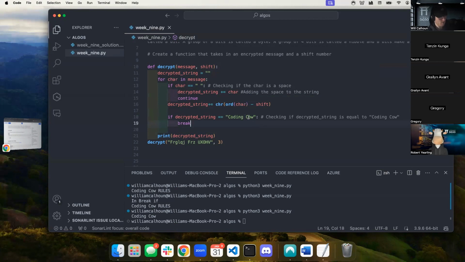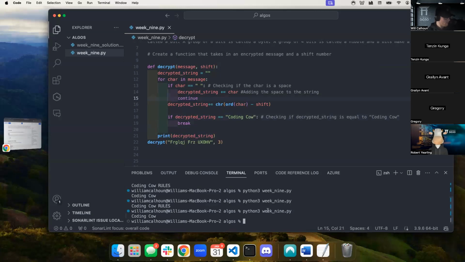Let's try this. I'm going to see if my theory is right. If I add in an additional space here and I comment this out, does it still work? No. Okay. I'm lost for words now. So this works. It's because you're not checking for the double space though, Will. I just did. I just added 2 spaces here. And if I don't have this and I check it, I get coding cow rules.